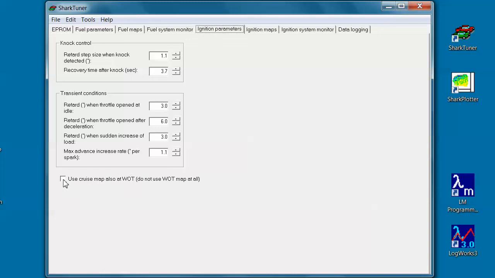There's another setting down here for whether we want to use the cruise map also at wide open throttle. When we look at the maps, you'll see the EZK has both a wide open throttle map that's separate from the main ignition map. And there's really no reason to try to use both.